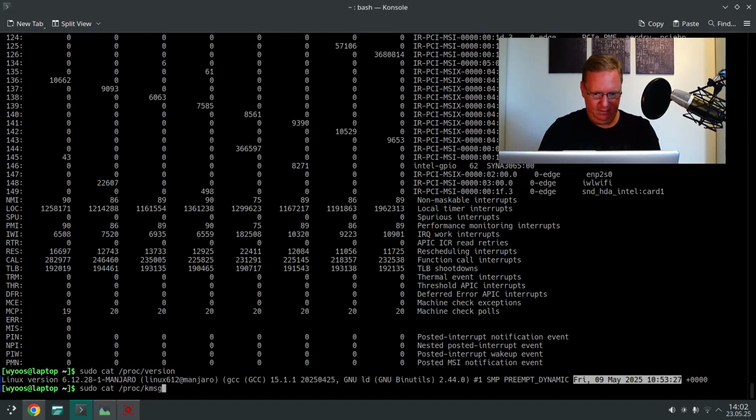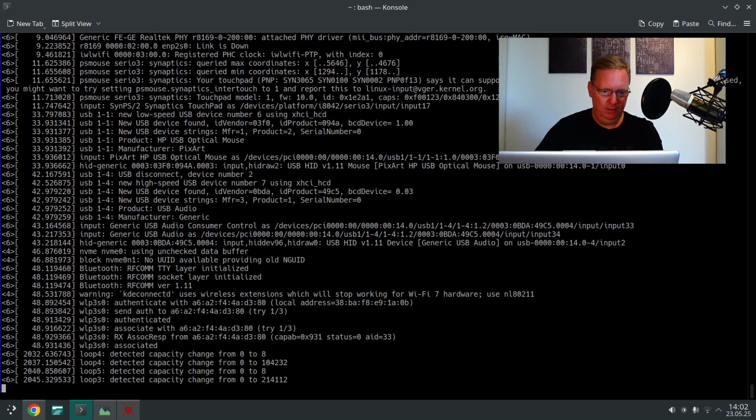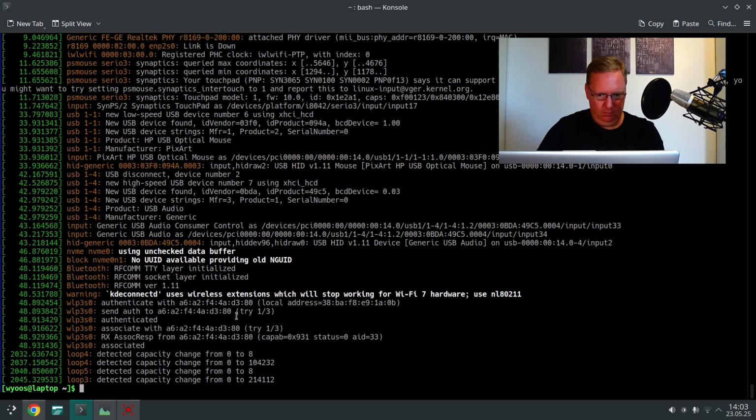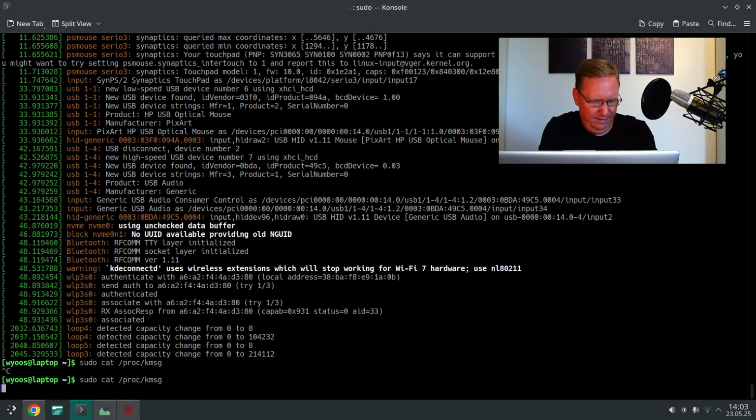Proc kmsg gives you a list of kernel messages. I think that's pretty much the same you get with dmesg. These are the same messages. I think reading it once probably empties the file, so it's probably a FIFO, so we've read it, so now it's empty.